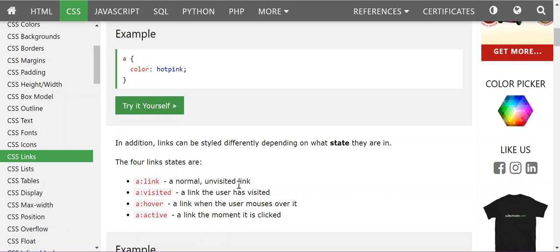Each link will be blue in color, that is the default color. And if you have clicked on a particular link and have visited that particular page, and later when you come back to the Google search page, you will see that the website which you have already visited will be in a different color, violet in color. So that is called visited.